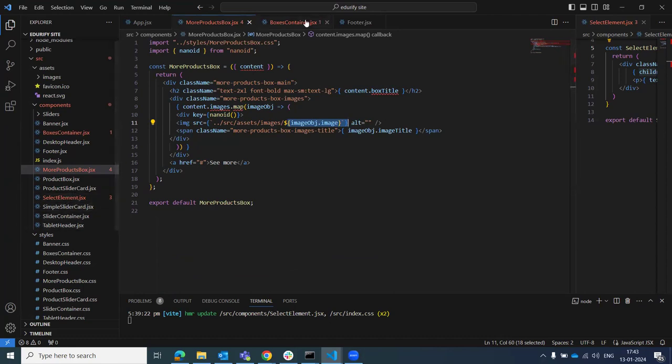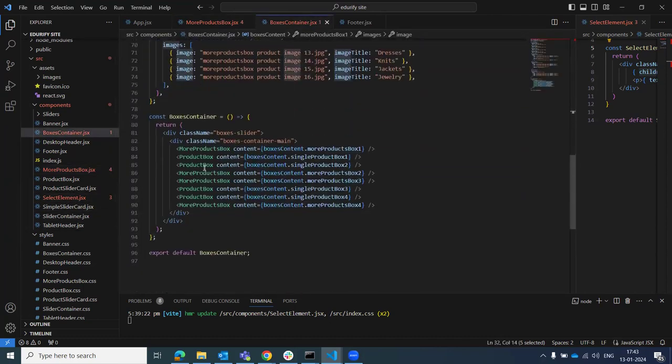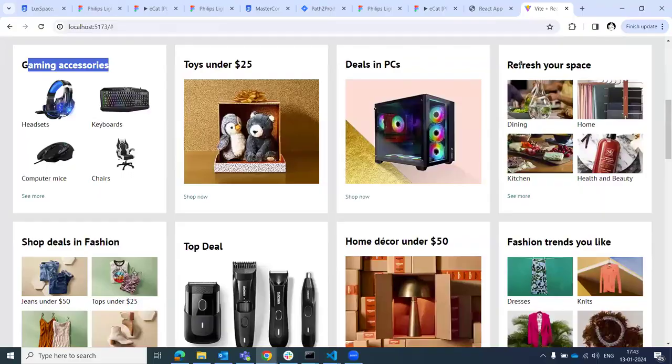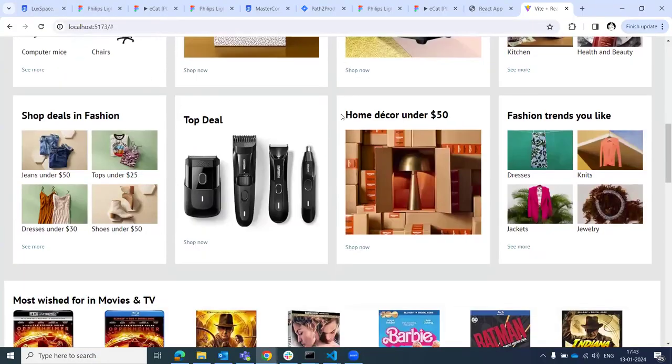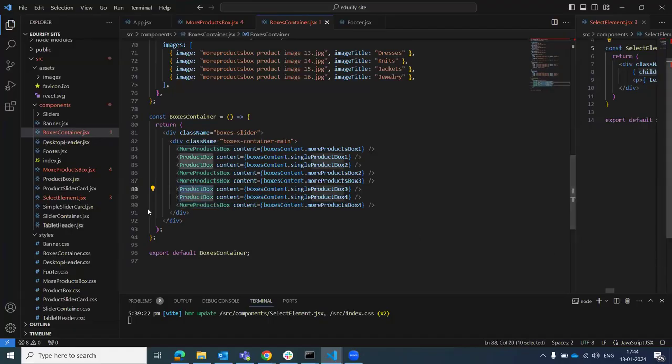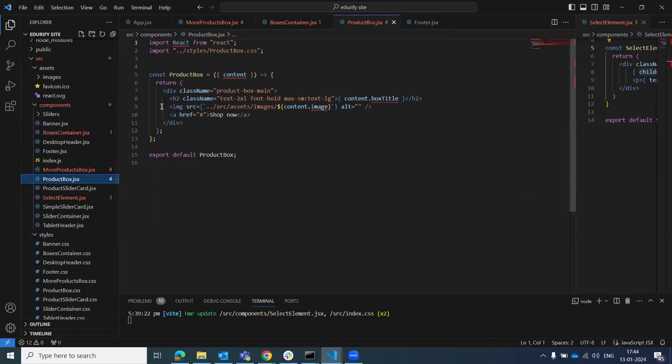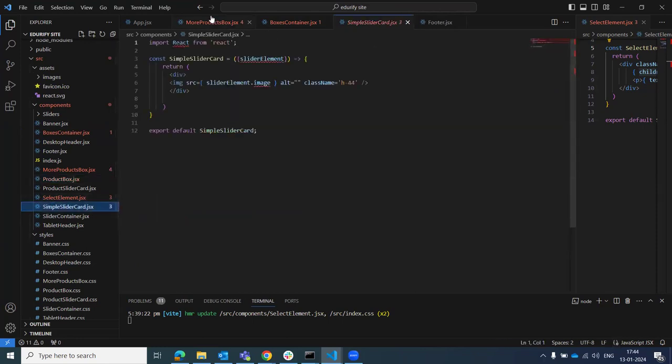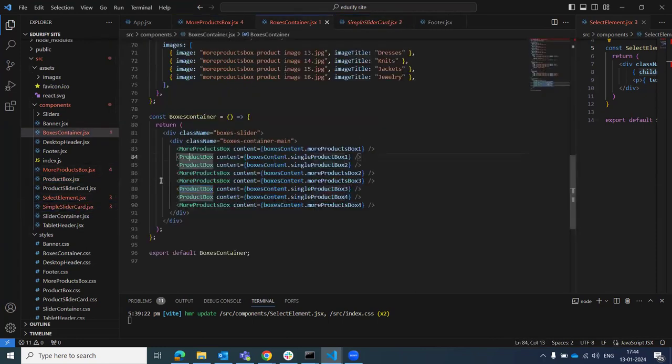Similarly, if we go to our box container again, we have the product box, more product box. This is the more product box because there are 1, 2, 3, 4 elements. So the single element is a single product box. If we go to product box, we have only single data here. Just have box title and getting the images. We are sending the prop from here, right?